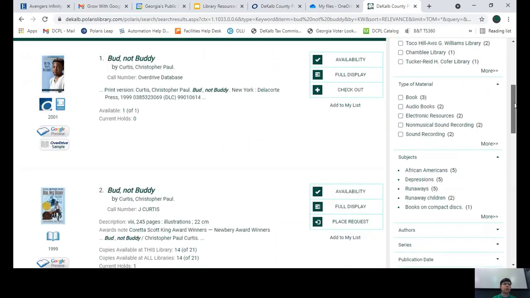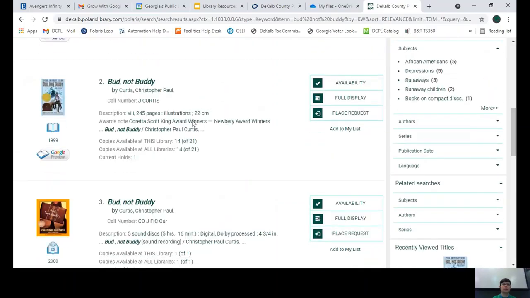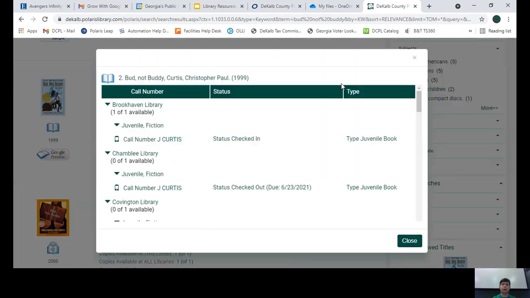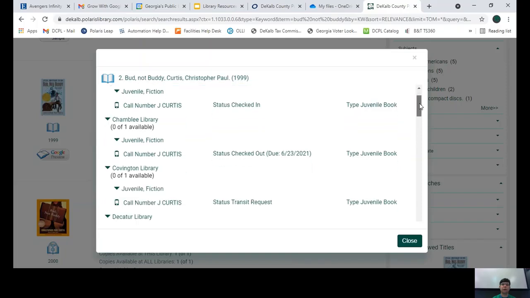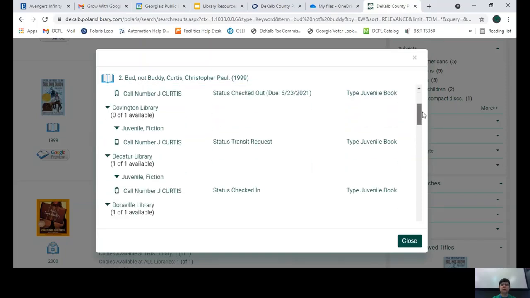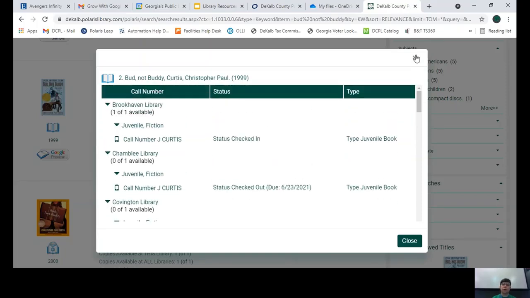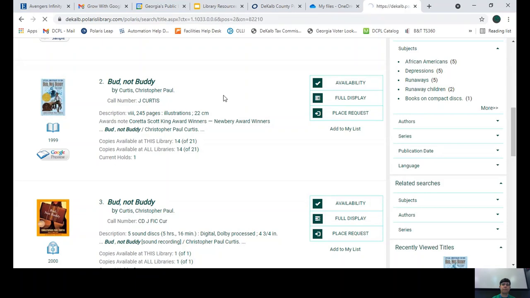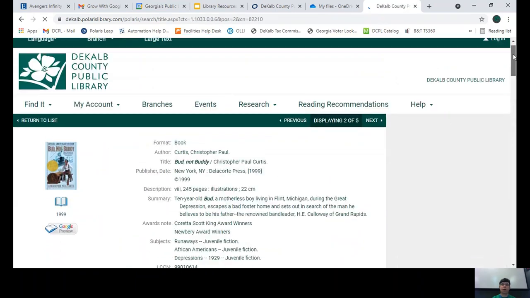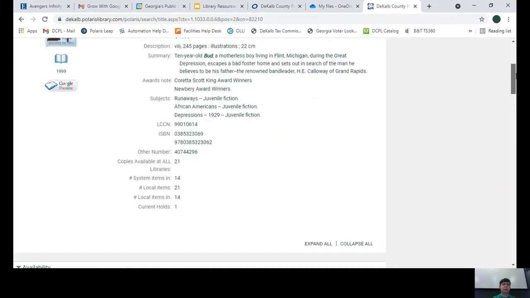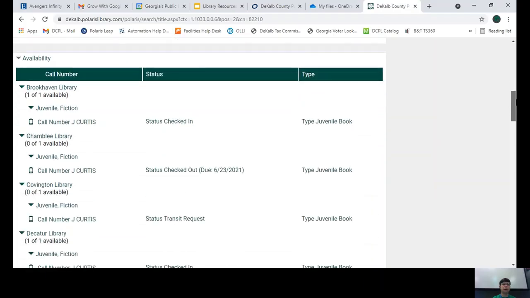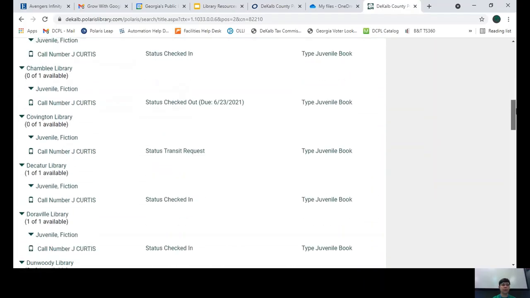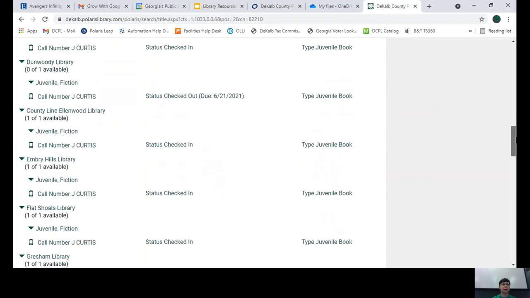Okay, so let's look at the book. Again, you can look at availability here, see where it's located. It'll tell you what locations it is, what the status is, whether it's checked in, checked out, if it's on request, and so on. It also usually gives you a summary of the book. And as you scroll down the screen, it'll give you availability just like it did with that quick link.